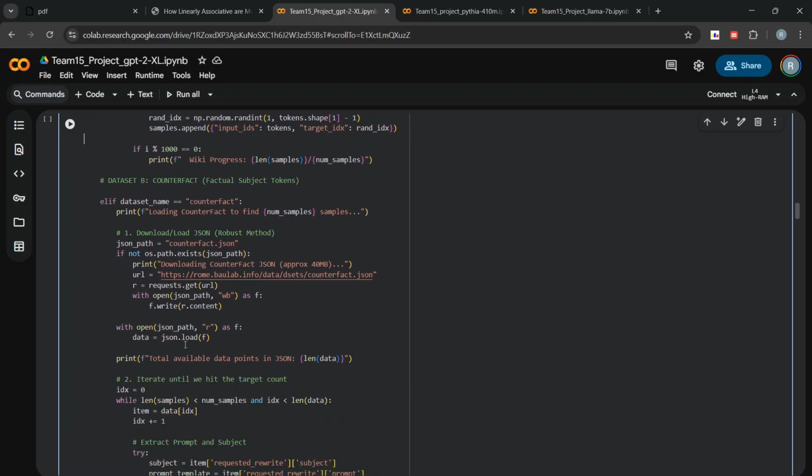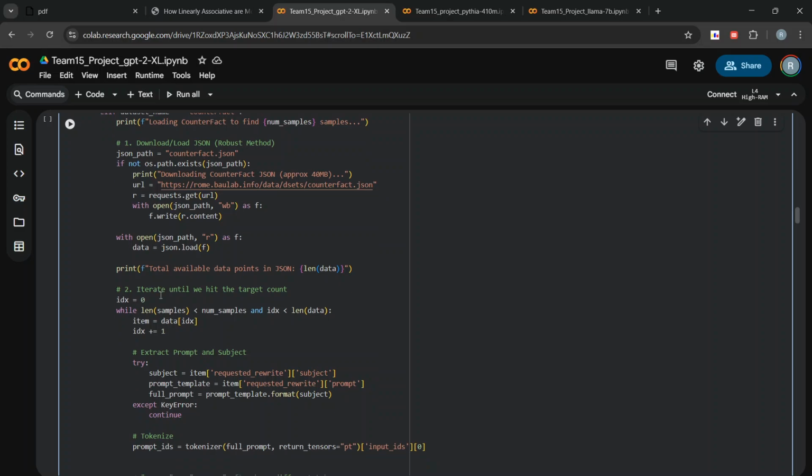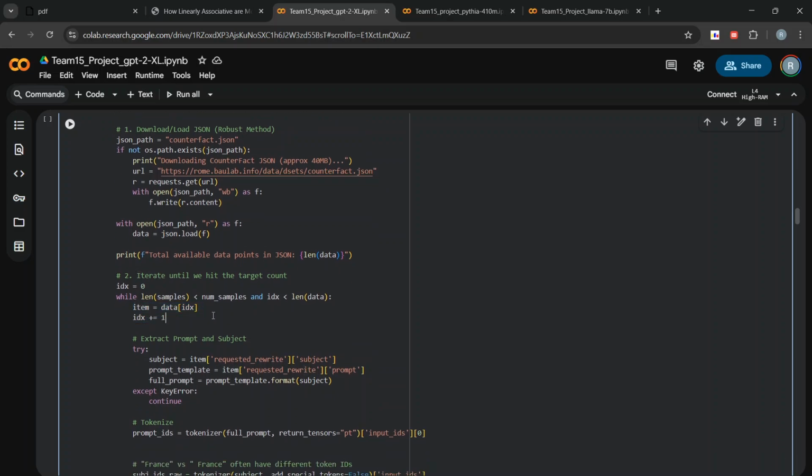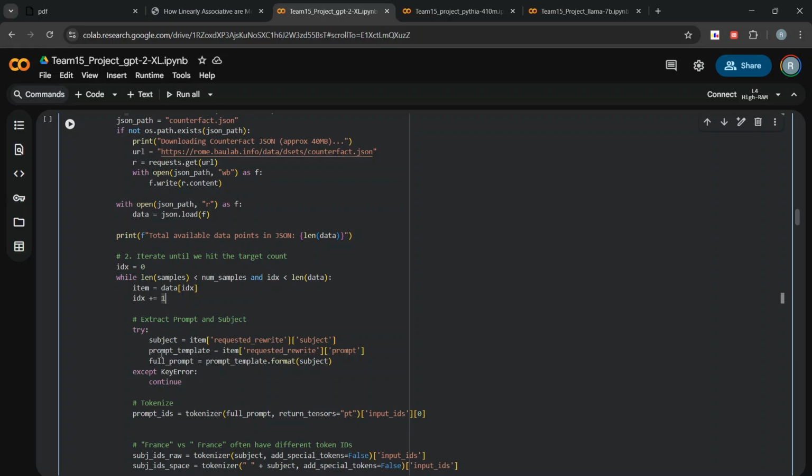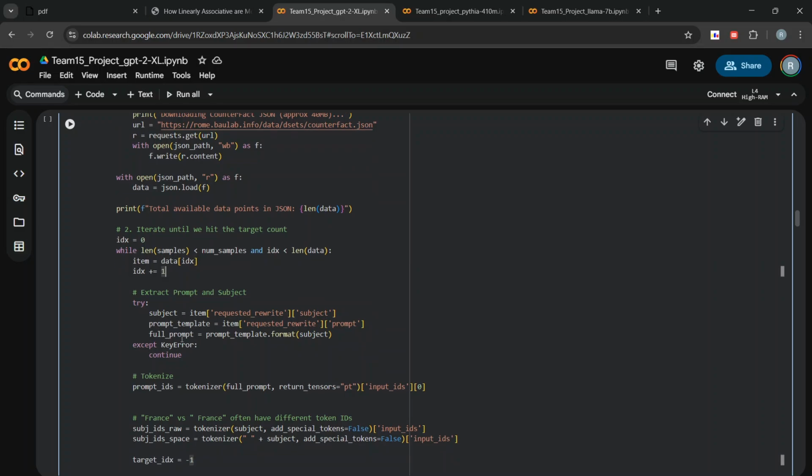Next, for counterfact, I am extracting the item, and for that item I am extracting the subject, a prompt template, and a full prompt. Let's understand these three lines with an example. For example, if my subject is France, my prompt template is "The capital of {} is". So the full prompt will be "The capital of France is what". My full prompt in that case is "capital of France is what", and my subject is basically France.